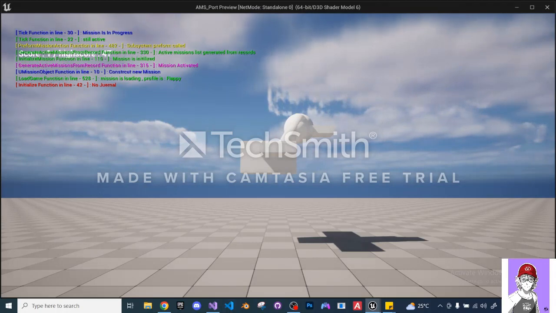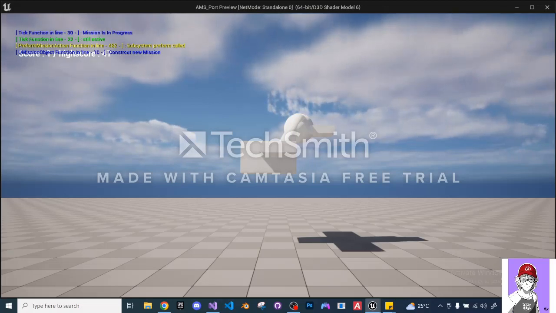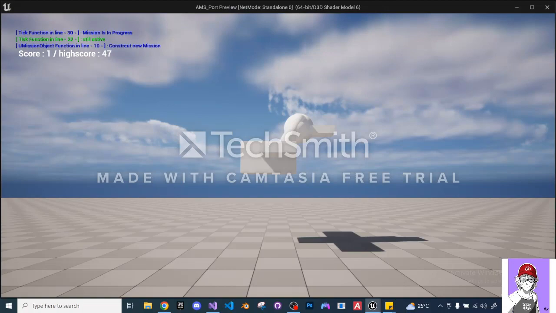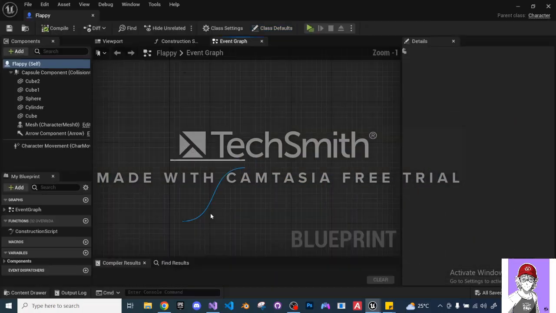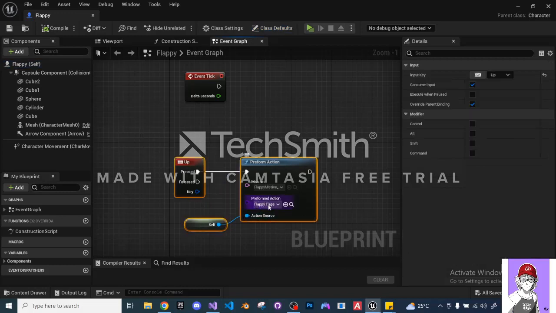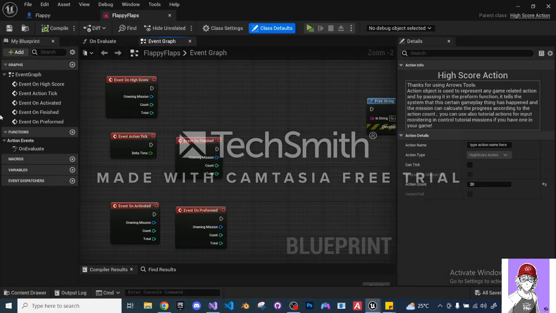So if I press 1, I will have more score. Let's say this is like your Flappy Bird is flapping, and when you pass between two poles, you will perform the action. Let's go to our Flappy and see, when I press up, I perform my Flappy Flaps. What is the Flappy Flaps? The Flappy Flaps is an action that I should do, and it is of type high score action, and the action count is 2. This is the initial value that when you pass this value, you get the highest score.